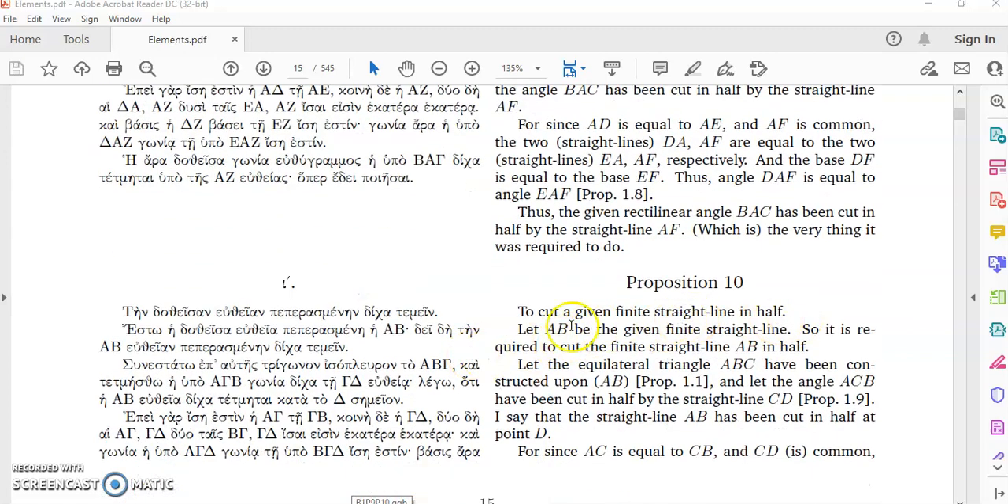And then also I'm going to talk to you about Proposition 10, how to cut a finite, or how to cut a straight line, because there is no mention of finite or infinite in this first proposition. So I'll show you both of them in a moment.